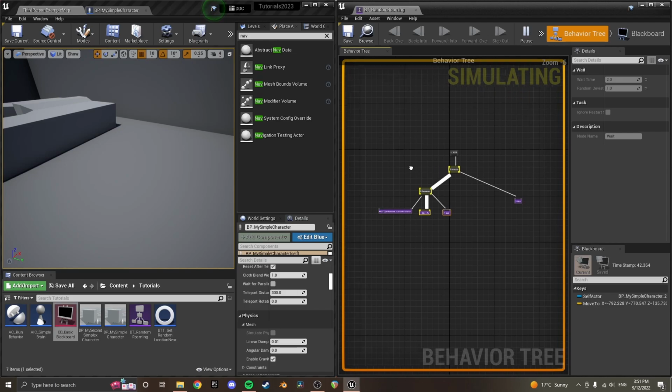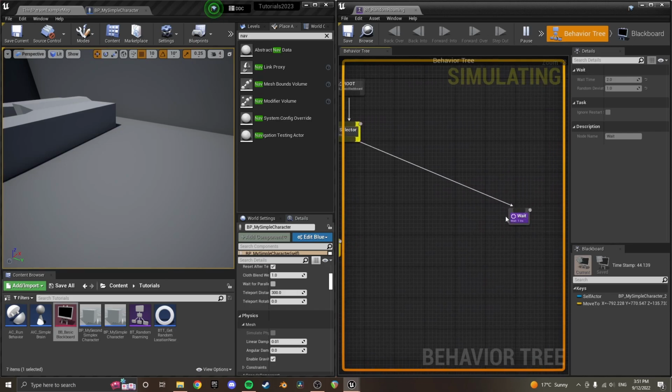And you can see over here on the right now. So this is the cool thing about behavior trees, is you can literally visualize.